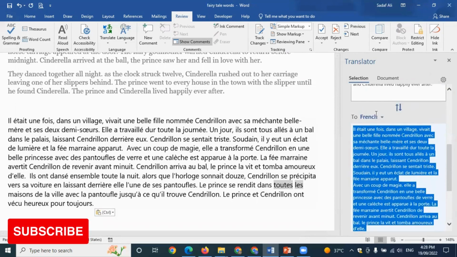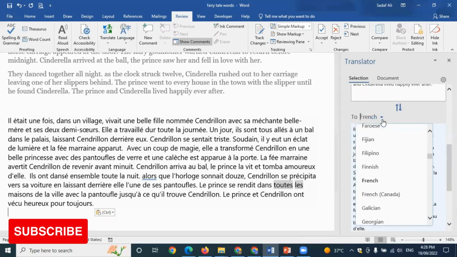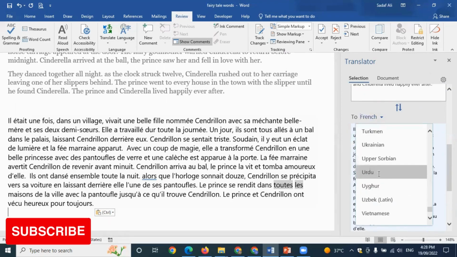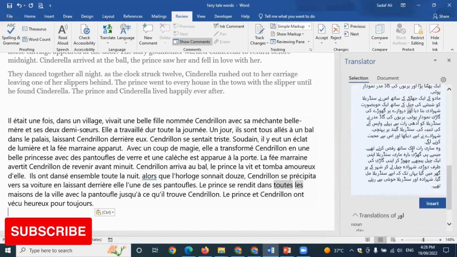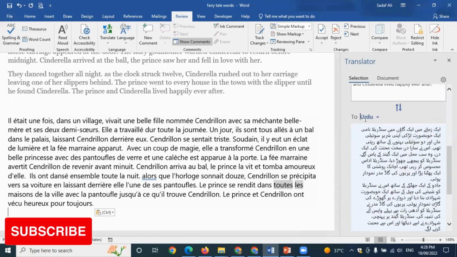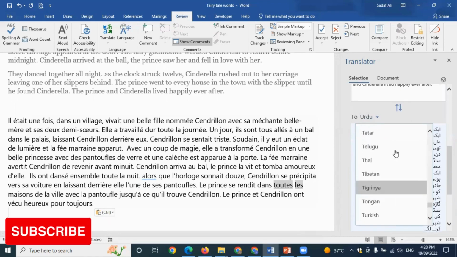Okay, let's try some other languages. I'll select Urdu now. All right, so I got it in Urdu. Let's try Arabic.